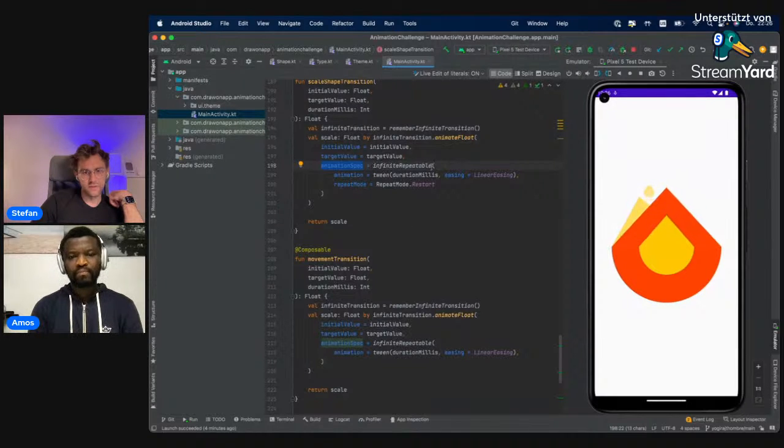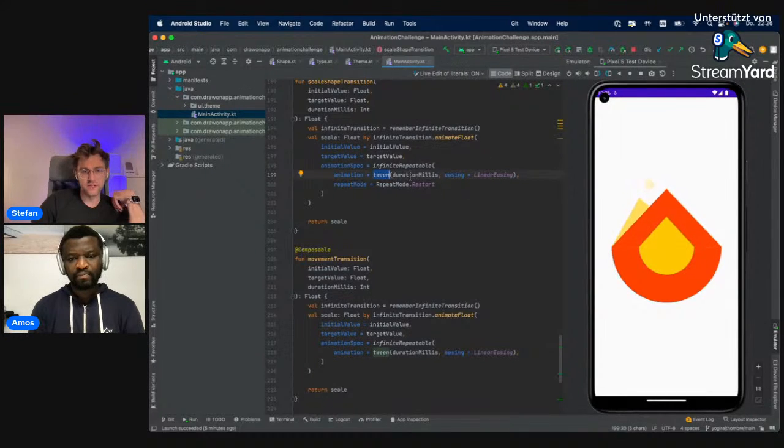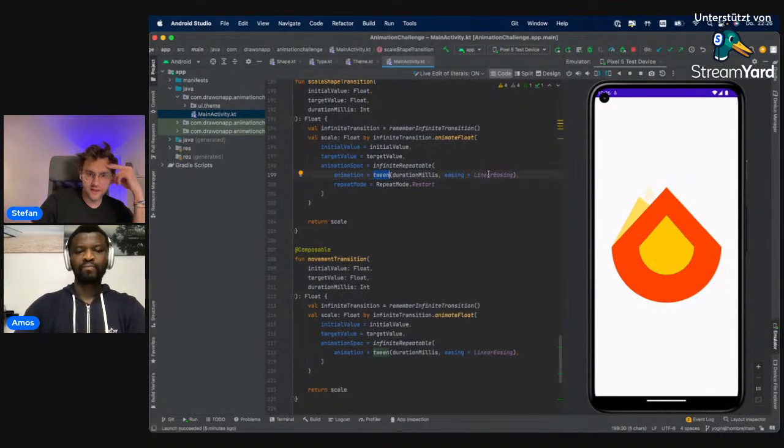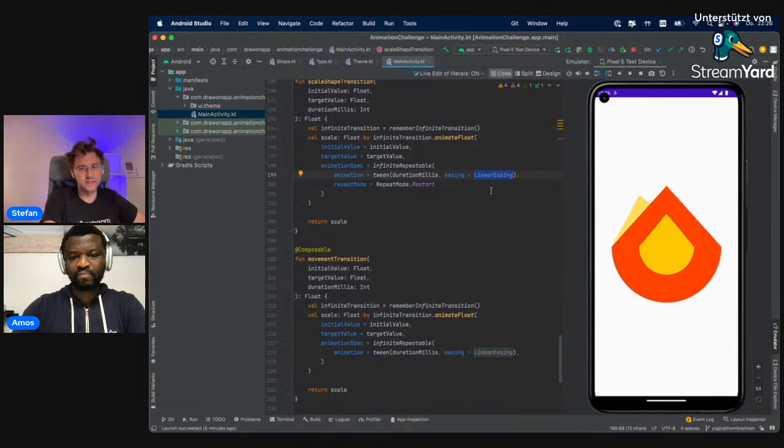So it's infinite repeatable. So it's happening again and again. And the repeat mode is restart. So it starts again. Okay. And the animation is a tween animation with a linear easing. Okay, so the duration in milliseconds. Okay. And then as an easing, it uses a linear easing. All right. So I'm interested.